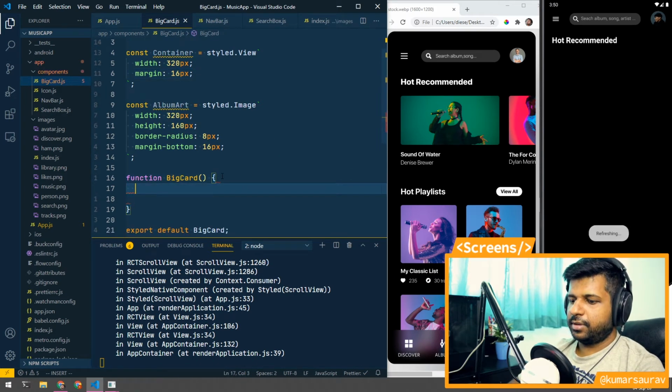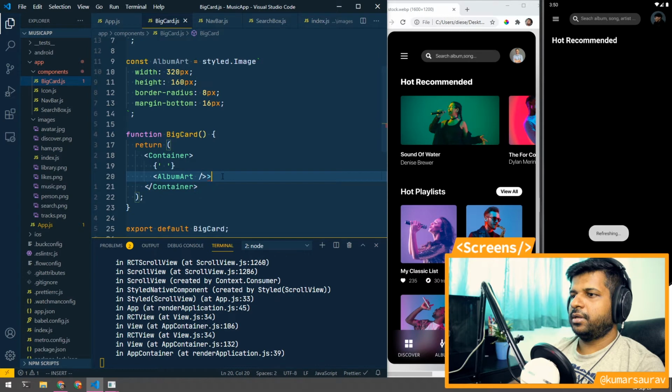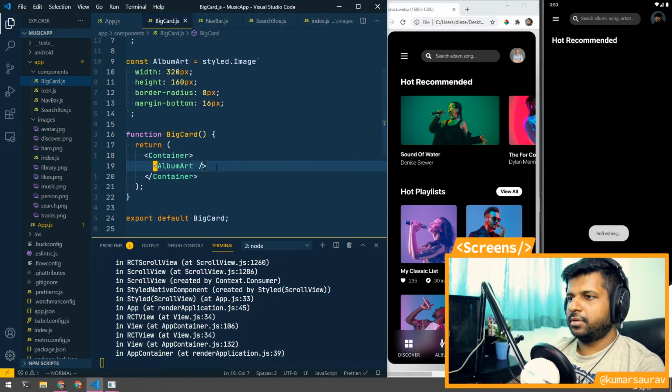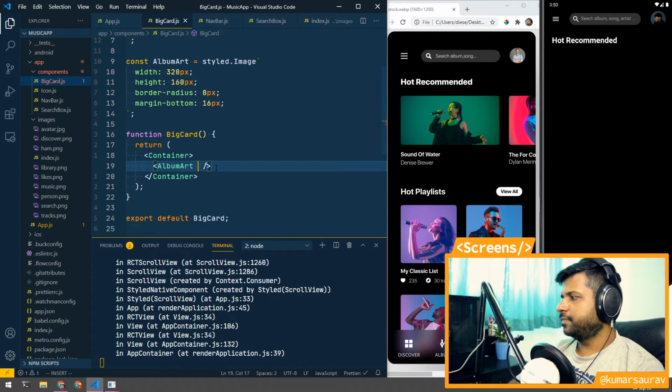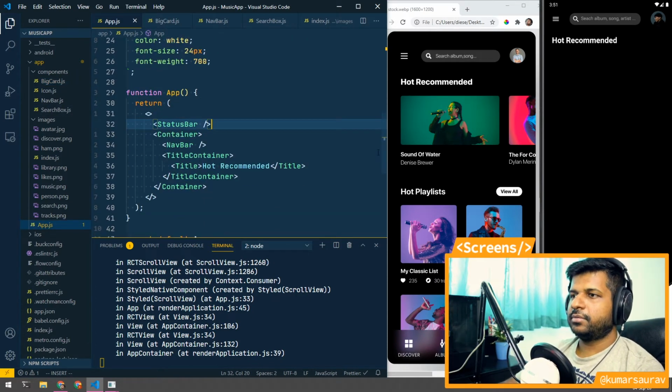Okay, so let's return the container and put album art inside that. Okay, let's get rid of this. Let's add the source. Okay, first let's go ahead and add this album, this big card inside the app so we can see it. And we also need to have a horizontal scroll view, so I'll add the horizontal scroll view as well.